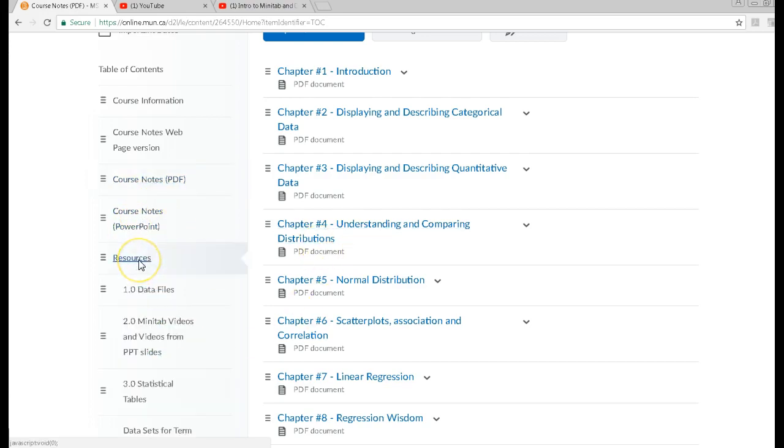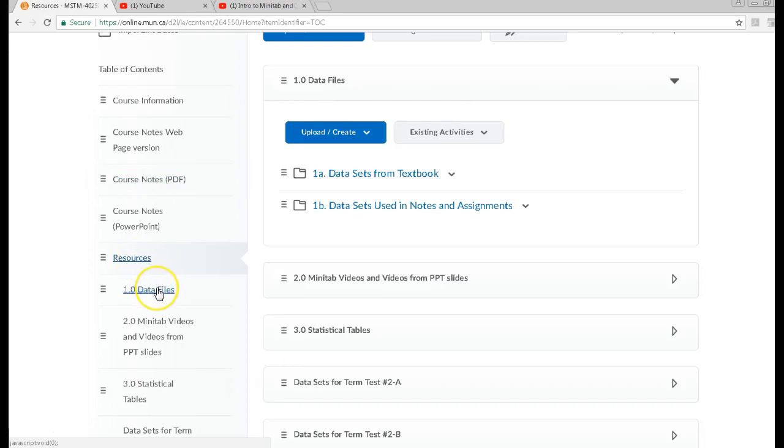Now, under the Resources tab, there is a tab here for data files. There are data sets from the textbook that come with the textbook, and there's data sets that I've used in notes and data sets that you might need to use for assignments. So they're all going to be listed here.